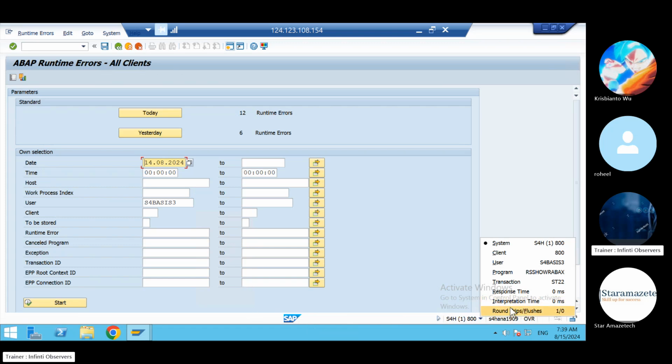Response time, interpretation time, and round trips or flushes are basically how the system is responding. How much time it took to respond, how much time it took to interpret, how many round trips it made, or flushes, basically the memory flush, how much it made. That particular detail it is providing here. And this is my server details, which is installed on this.